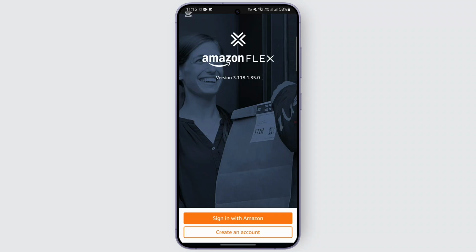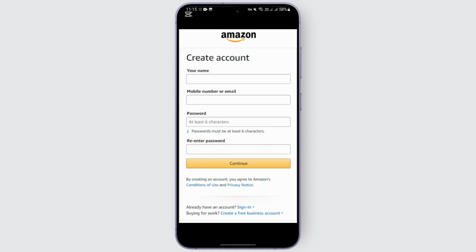So in order to sign in with Amazon, you can go ahead and tap on sign in with Amazon. Otherwise, you can also create an account. Let's go with creating an account since we don't have any. So all you need to do after that here is, in this field, enter your first and your last name and your email address and create a password for yourself.